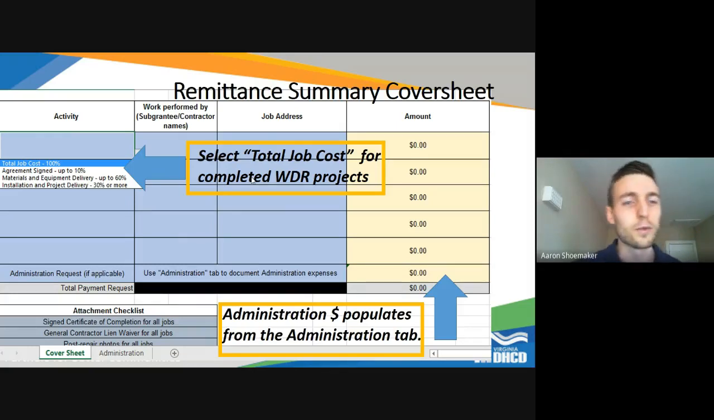So the first column is where there's actually a drop down in the Excel spreadsheet. You can just go ahead and request that total job cost or do that breakdown that I mentioned on a previous slide. Then you're going to want to put in who completed the work in that second column. Third column is the address. And then you're putting in the total repair costs for that job.